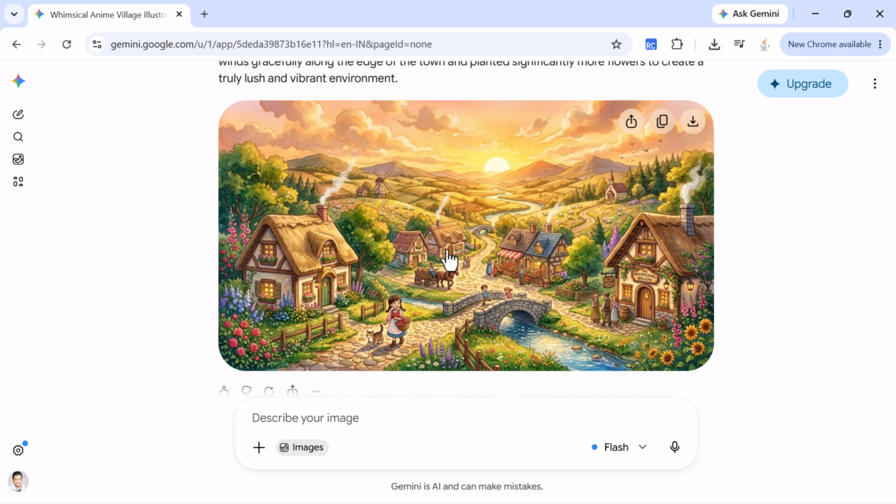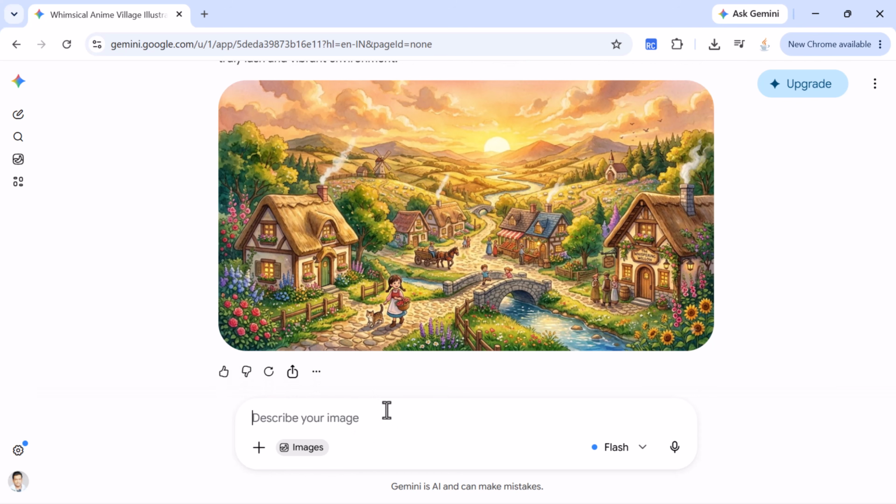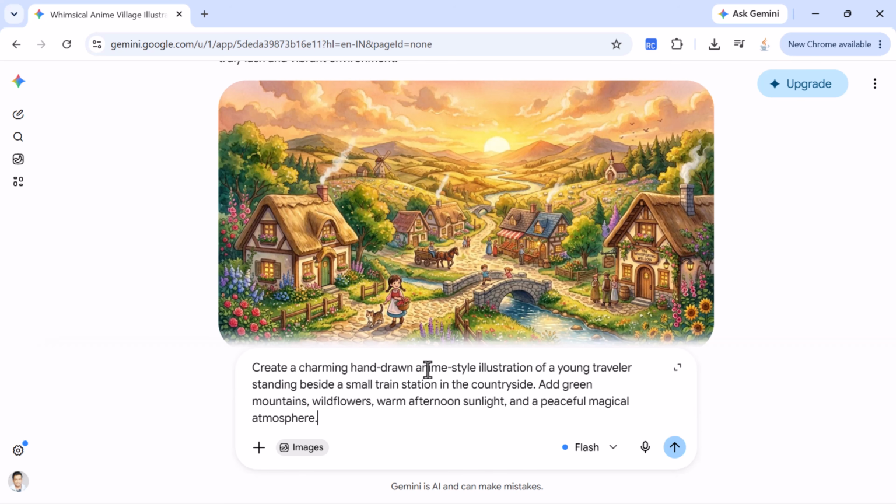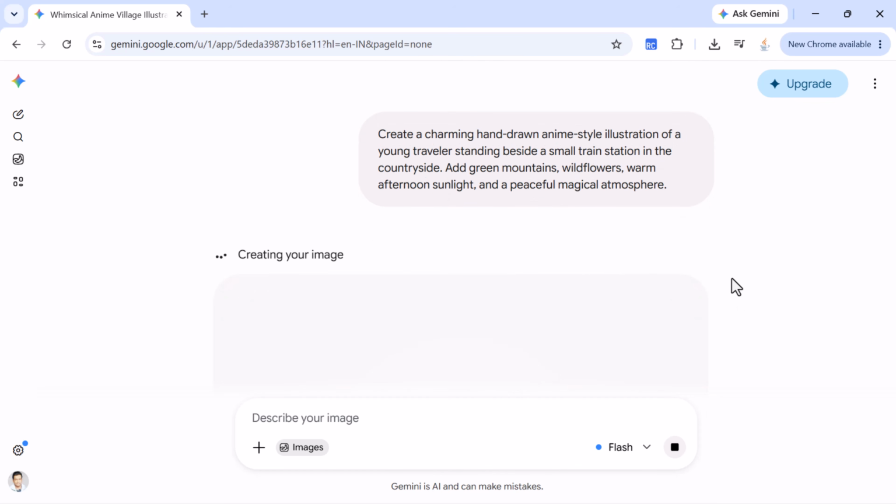Now let us try another example. Suppose I want a character-focused illustration instead of a landscape. I can enter this prompt. Create a charming hand-drawn anime-style illustration of a young traveler standing beside a small train station in the countryside. Add green mountains, wildflowers, warm afternoon sunlight, and a peaceful magical atmosphere. Gemini generates a completely new image based on this description.